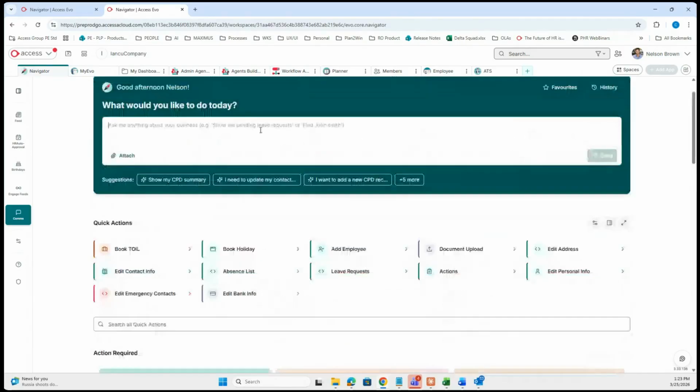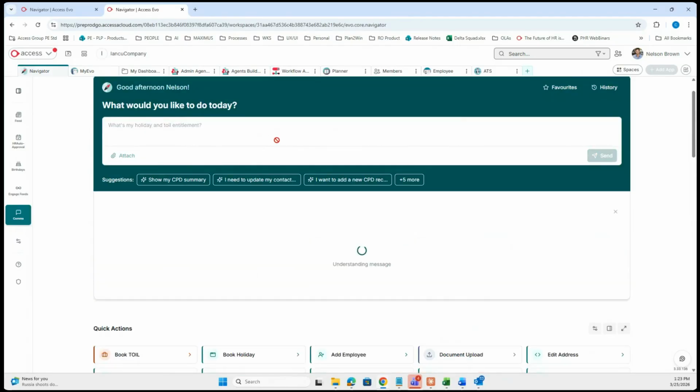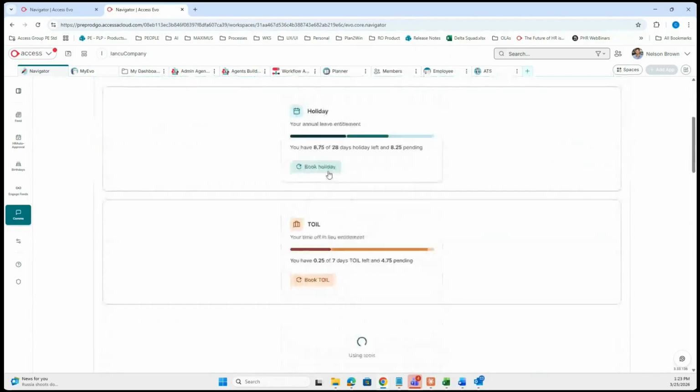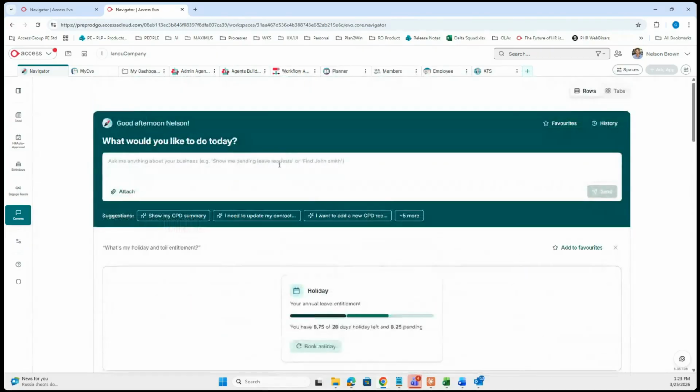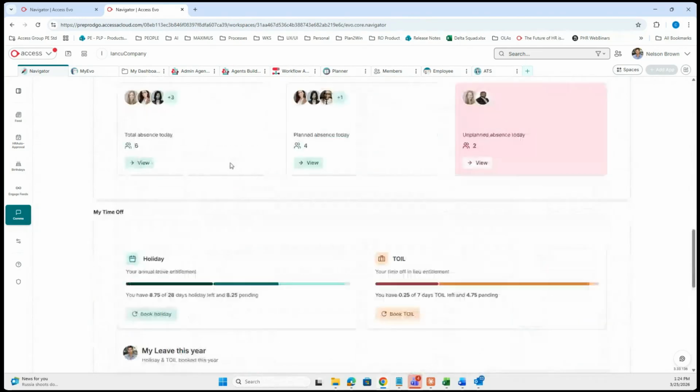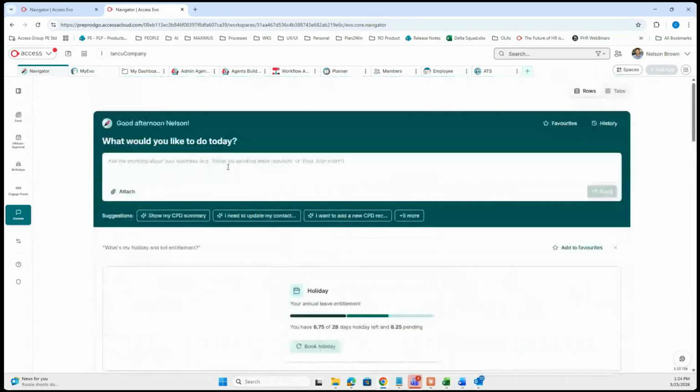I can ask, what's my holiday and TOIL entitlement? And it will come back with the holiday and TOIL cards, and I can book holiday or TOIL straight from here. I can ask how did I spend my holidays, or details about my holidays, and it will come back with the lists over here.